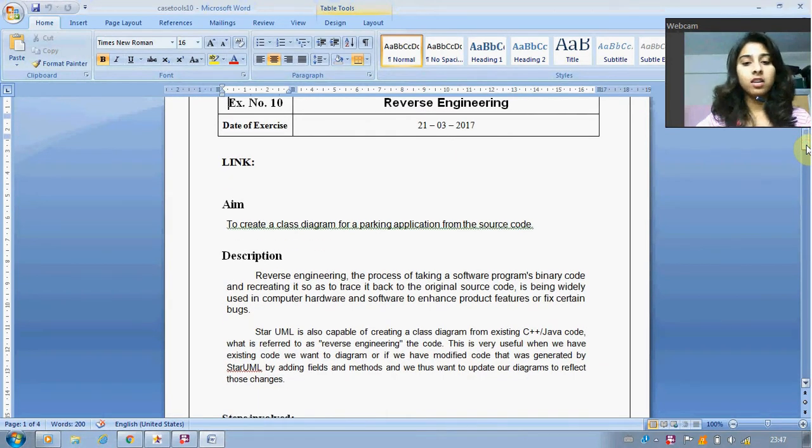Reverse engineering is the process of taking a software program's binary code and analyzing it so as to trace it back to the original source code. It is widely used in computer hardware and software to enhance product features or to fix certain bugs.